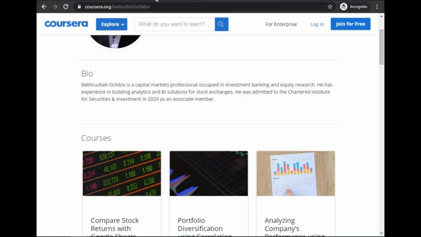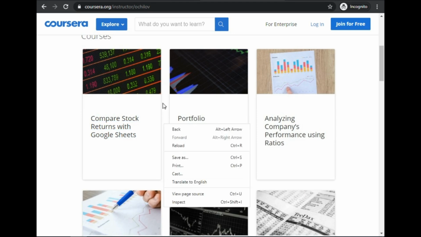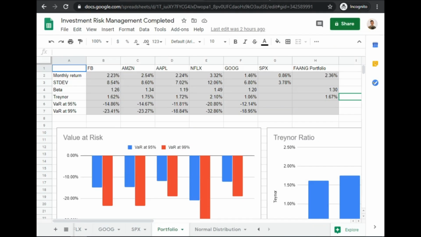For this particular course in investment risk management, there is one prerequisite which I strongly recommend you take, so that you will know what we are talking about in this course. This is Compare Stock Returns with Google Sheets, which talks about some very important things like the Sharpe ratio and Sortino ratio. We'll be comparing the metrics that we will use in the investment risk management course with the metrics that we've used in the compare stock returns course, and also use some knowledge that we've acquired there. So I strongly recommend you take this one first before starting it.